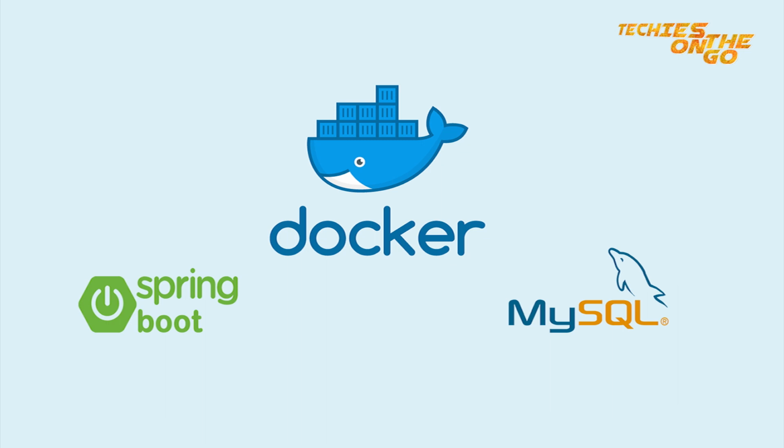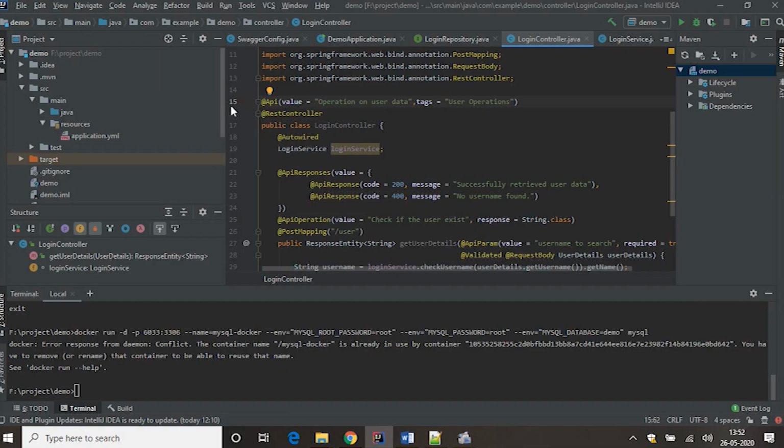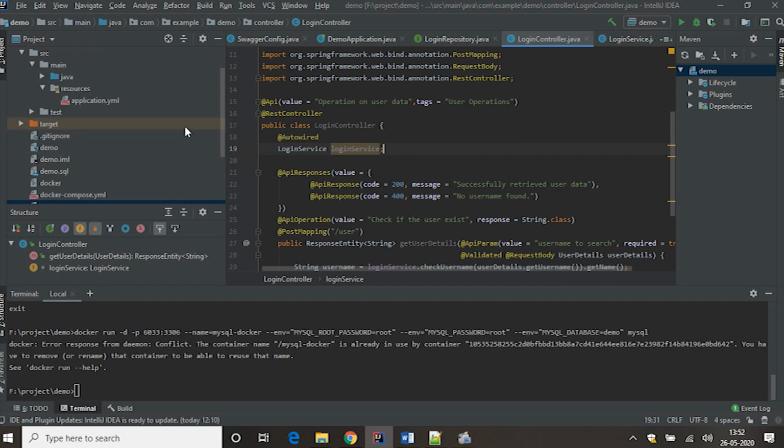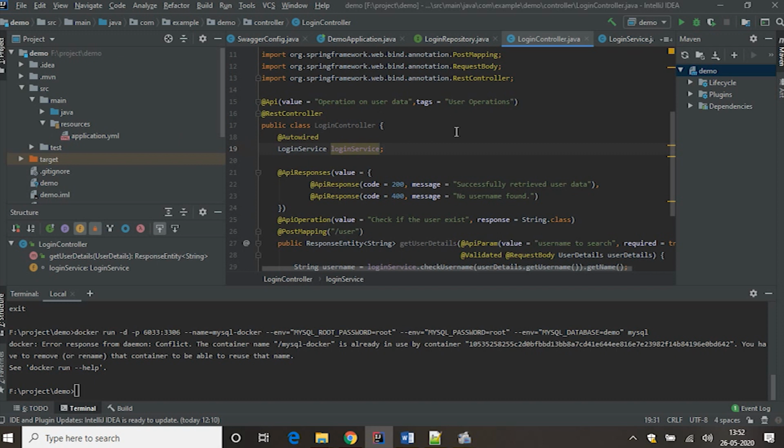In order to start this process, we need a Spring Boot application. I have made a Spring Boot application here, and I will provide a GitHub URL in the description. You can clone that. It's a basic application with one API, a one-controller API, and there is a MySQL connection also.